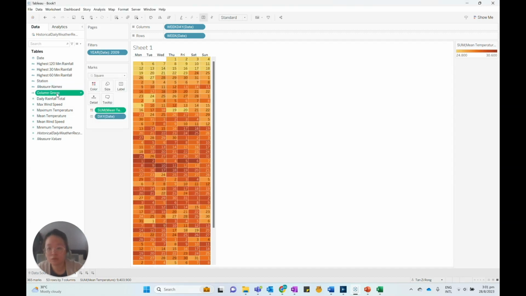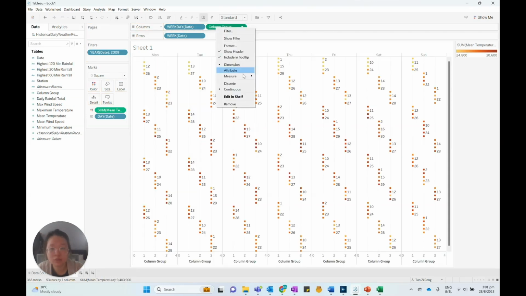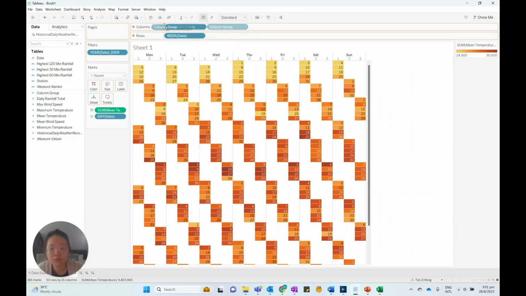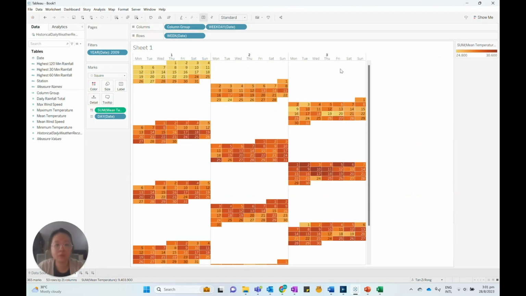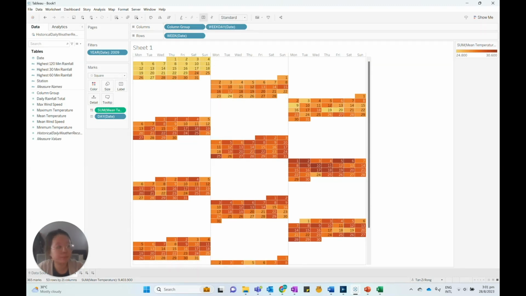We will drag this column group to the columns shelf, converting it to a dimension and discrete. Let's hide the header for these columns. So we have now split the single column into 3 different columns.